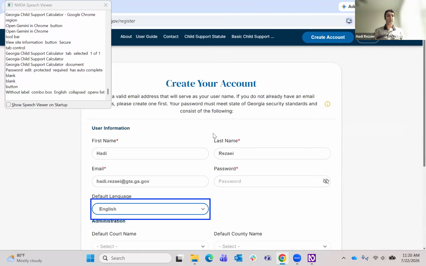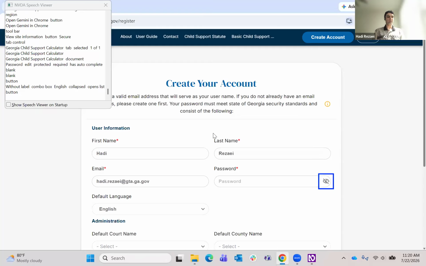All right, so we're going to go to the next one. So the next control from the password field button is this. It just says button.